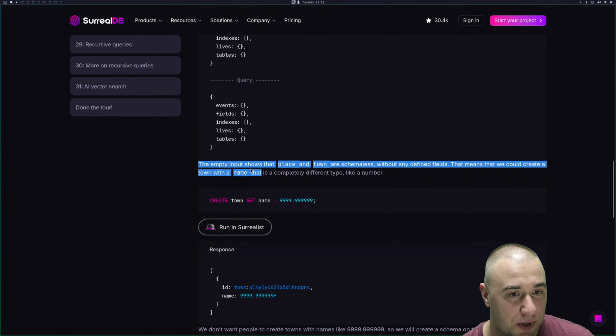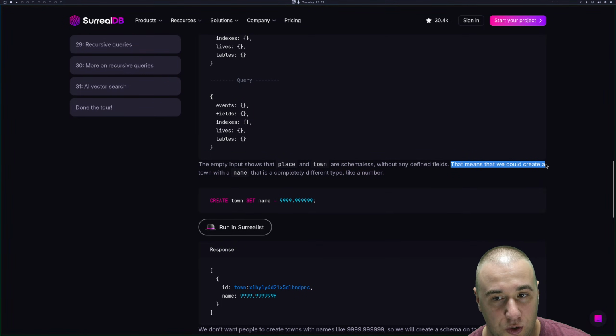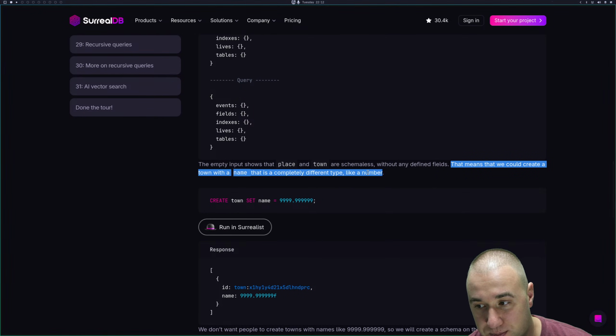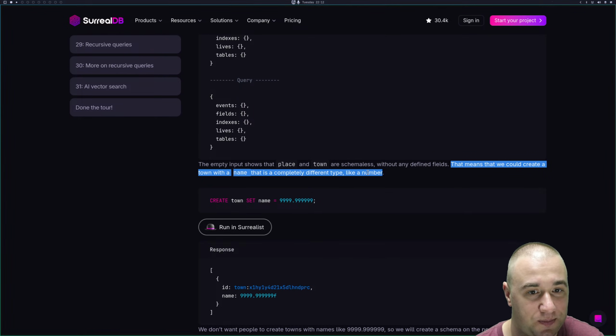All right, so at the end, the input shows that place and town are schemaless without any defined fields. That means that we could create a town with a name that is a completely different type, like a number. Mr. Red says, yeah, and sometimes if a field case is different, let's say name versus capital N name, it wouldn't show up and confuse people. Yep, 100%. Yeah, now just throw an error because data isn't valid. You're dealing with a database after all, right?